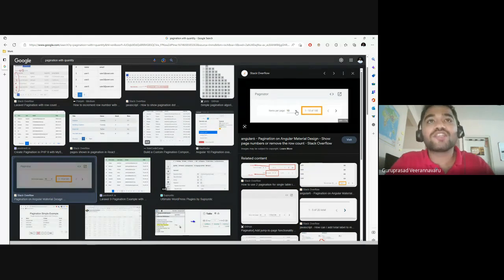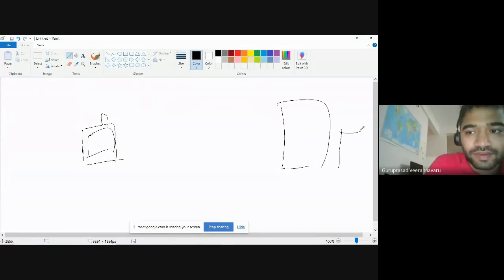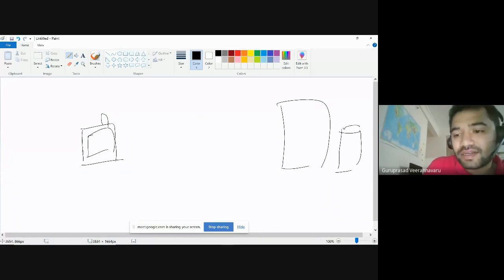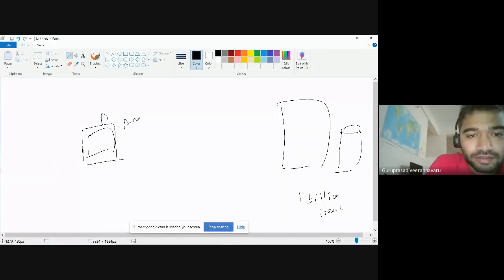So how are they achieving this? Let us say you have a mobile phone here, and then there is a backend system here, and you have a database here. Okay. And inside the database, there are 1 billion items. These are 1 billion products. Let's say you are browsing Amazon, and you have 1 billion products.